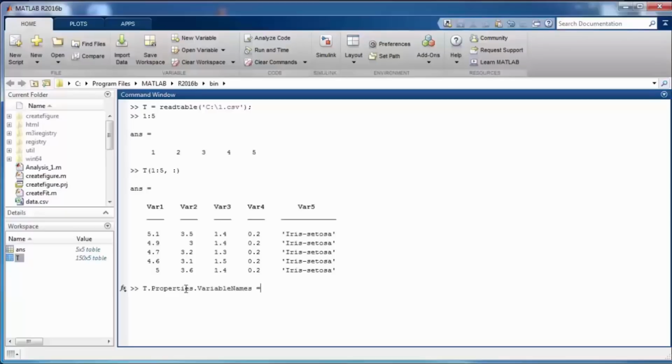And we can mention variable names. And then you can give new variable names to the variables that you want to appear over here. We can enclose it in quotes, and we can say sepal length. Remember that the variable names should not contain any spaces. And then we can say sepal width.